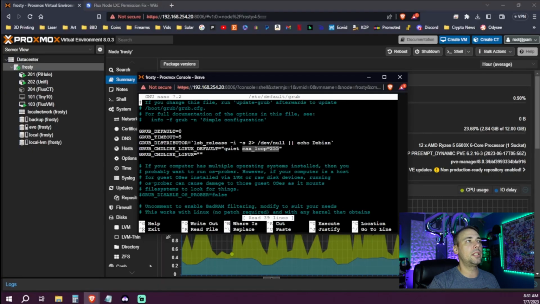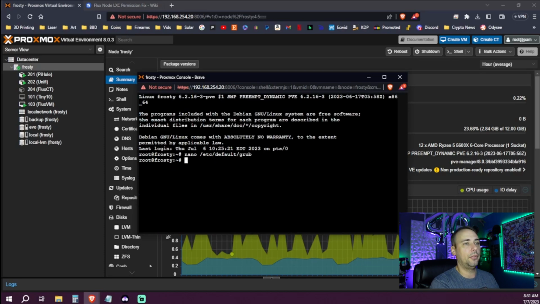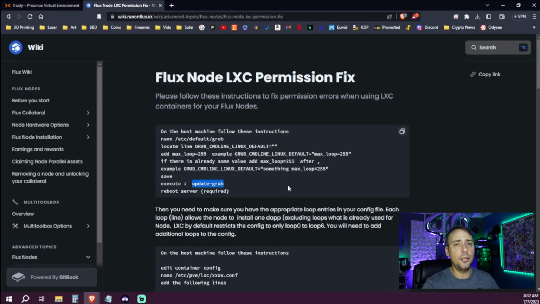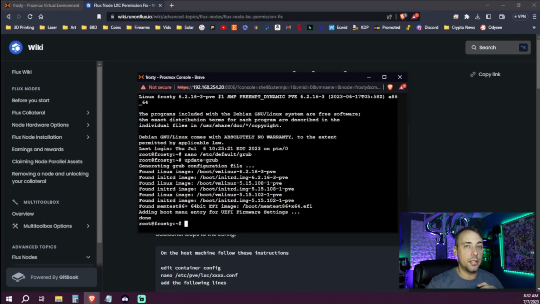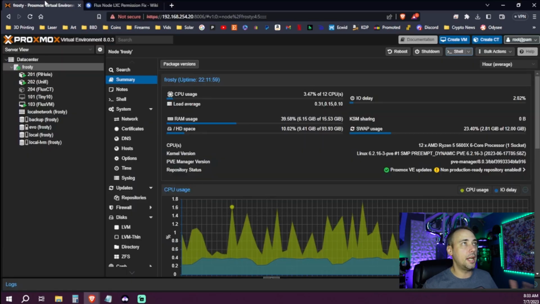Anyway, then you hit Control X to save. It'll ask you if you wanna save, yes, and it'll ask you if you wanna name it, and just name it exactly what it was. Just hit Enter. So after you've modified the max_loop under that config line, execute this update-grub. You would type reboot, and it's going to reboot your entire Proxmox server. This is going to take a couple of minutes.